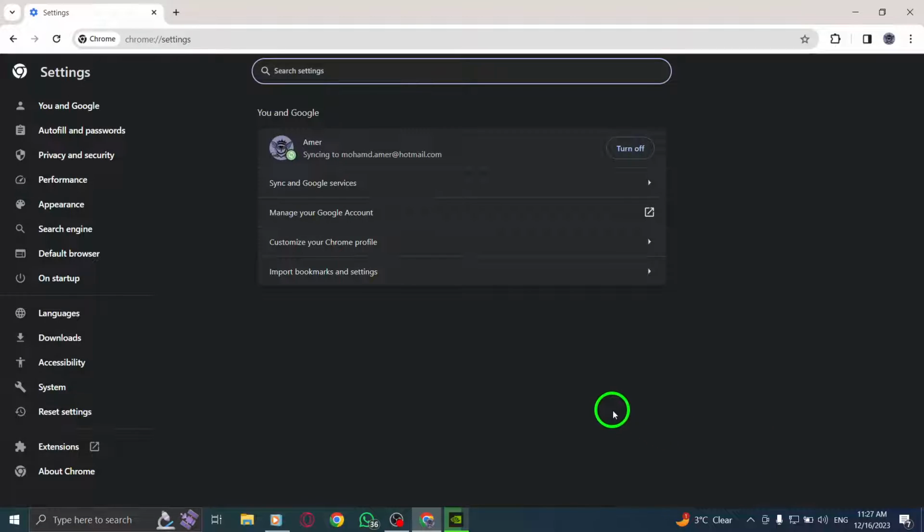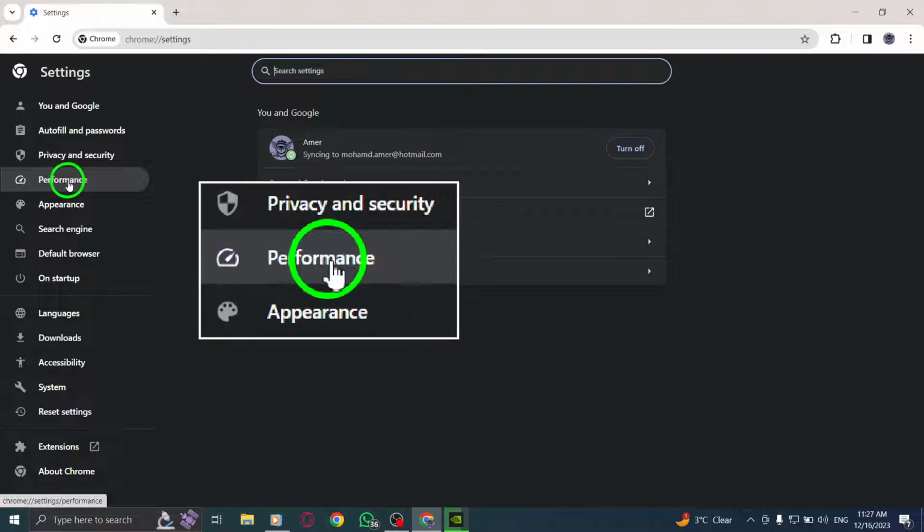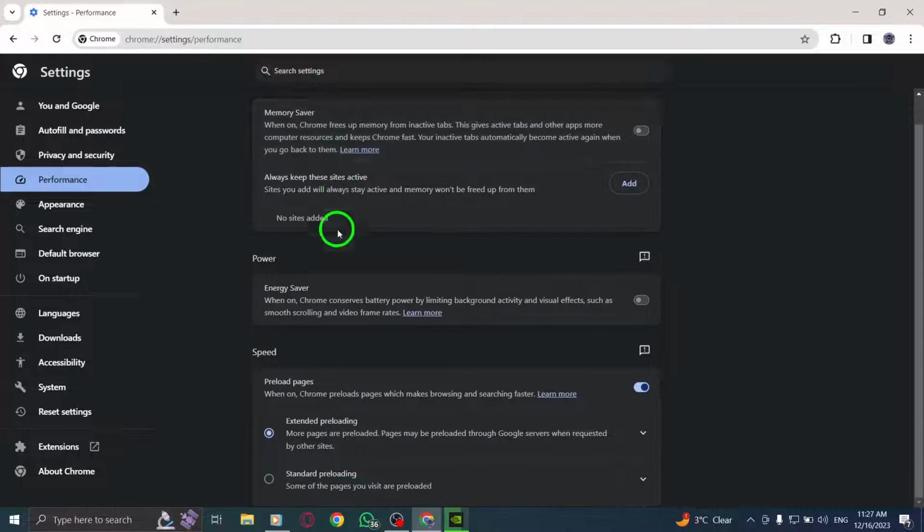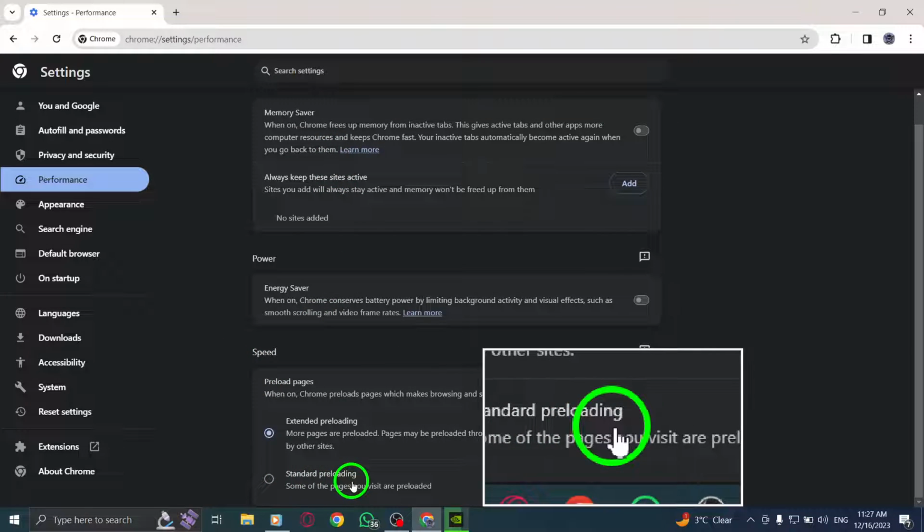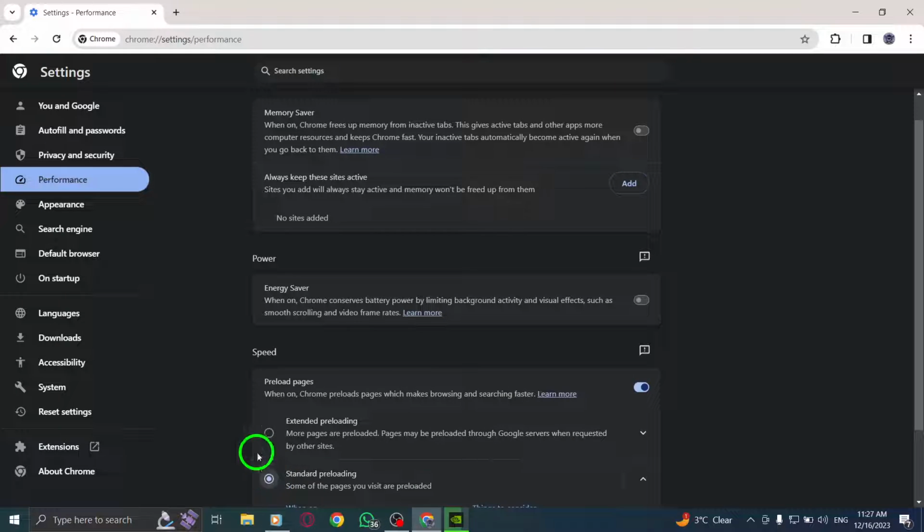Step 4. Go to Performance in the Settings menu. Step 5. Under the Speed section, you will see the option for Standard Preloading. Click on it to enable this feature.